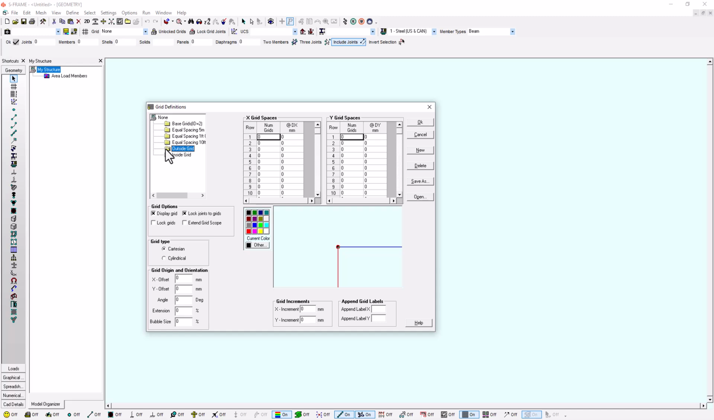Now the geometry and the parameters that I'm entering are purely arbitrary. You can adjust them as you see fit. This is just for demonstration. It doesn't represent a real structure that you might want to design.